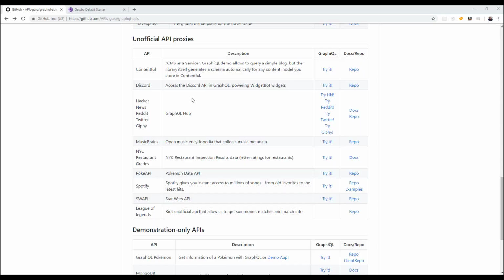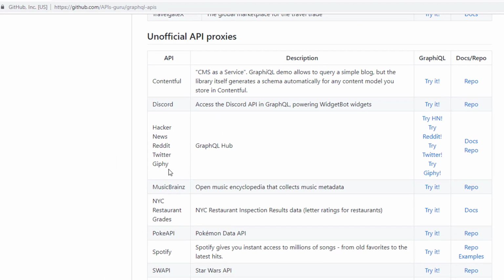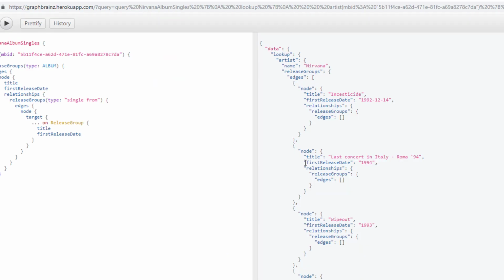So I want to give you guys a demonstration on how to get started with GraphQL, and it can be rather daunting. It's somewhat difficult, but what I recommend is that you go to this website here on GitHub. There are all these different APIs that you can play around with. And the one that I want to play around with, since we have a music site, is the MusicBrainz one.